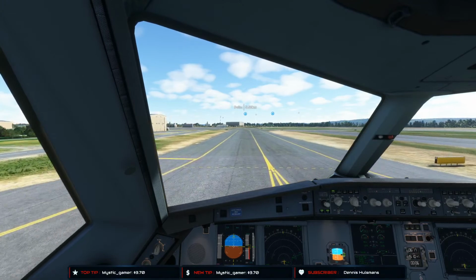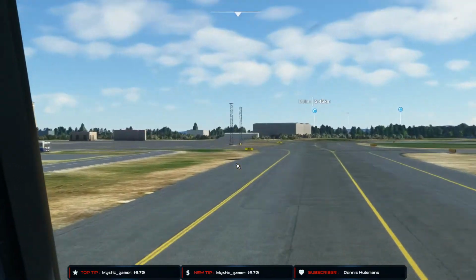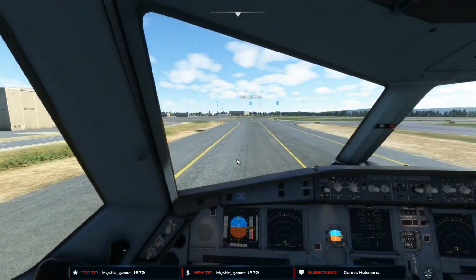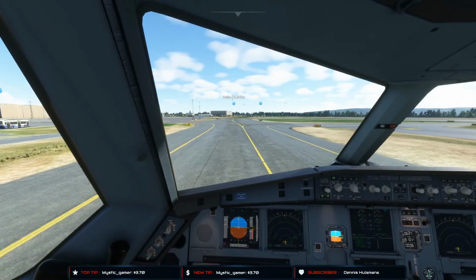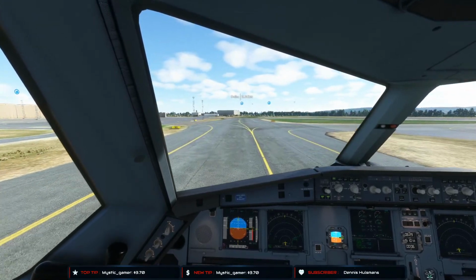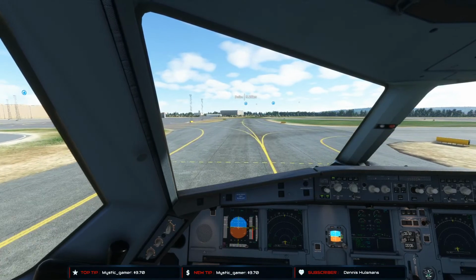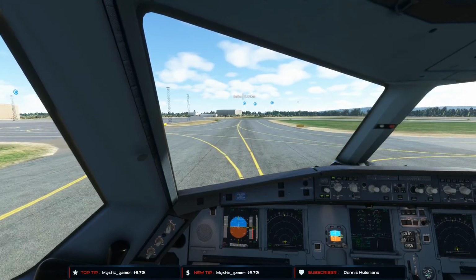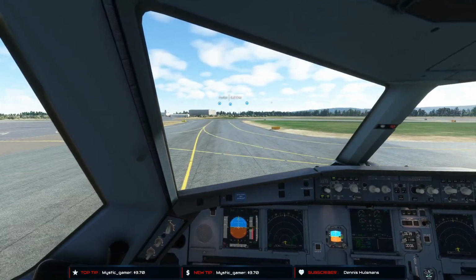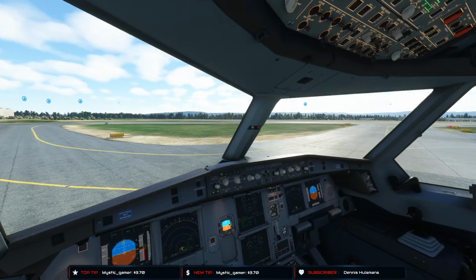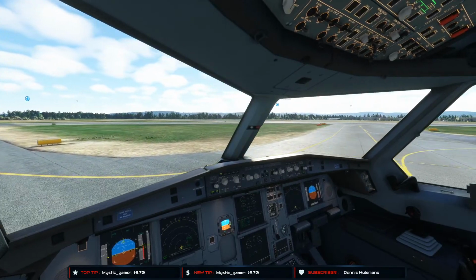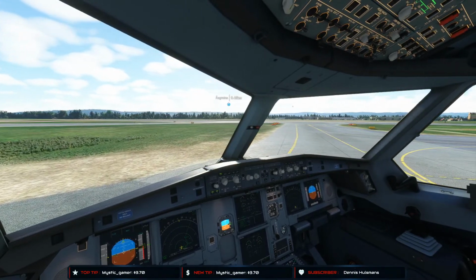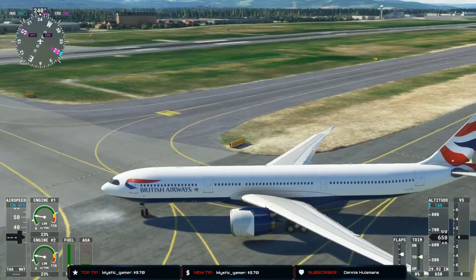So we're going right here. Yeah, Alpha 2. So what I mean is the plane is terrible for turning.